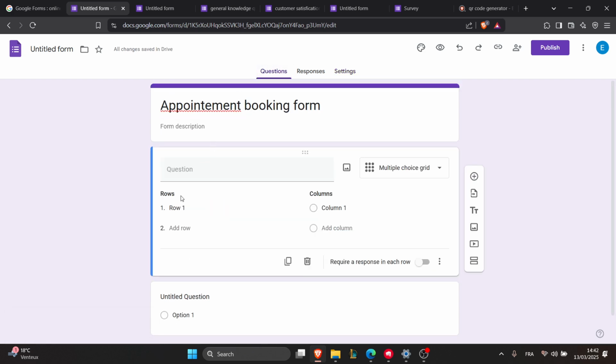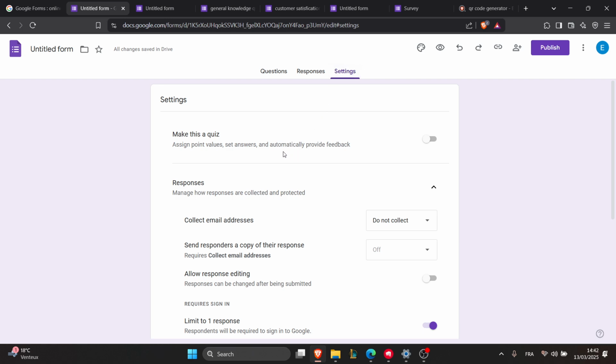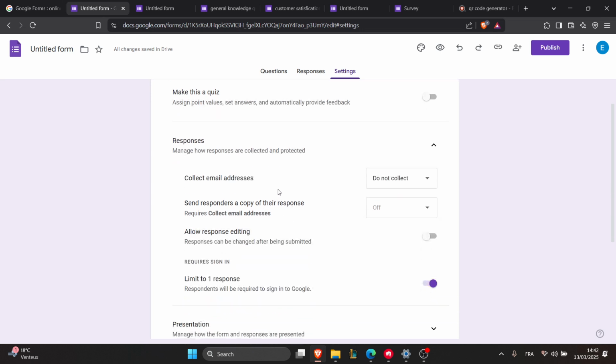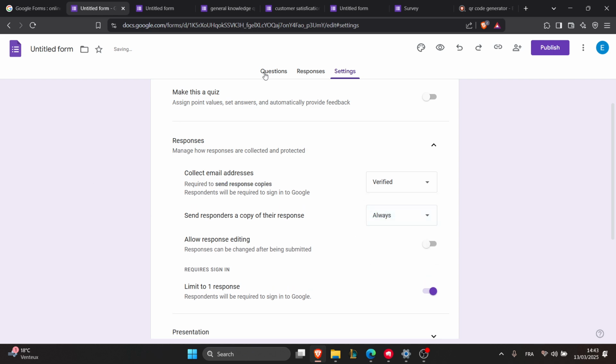The fifth step is to enable notification and response collection, and you can do that by going to settings and then go to responses again and then enable collect email addresses and send the respondents a copy of their response. You can toggle this one off by clicking on verified and toggle this one always on, etc.